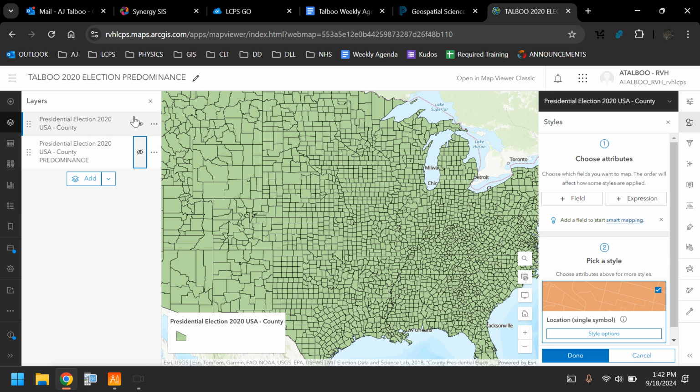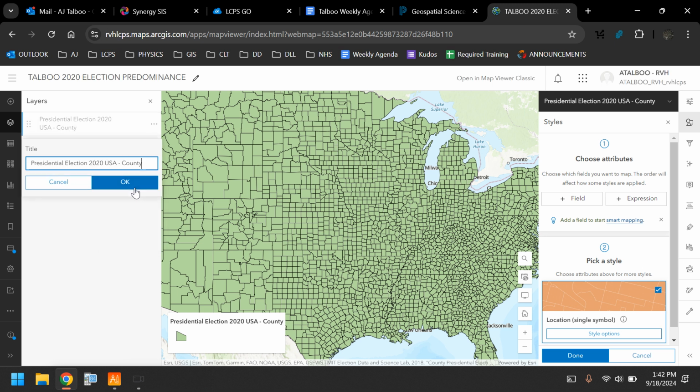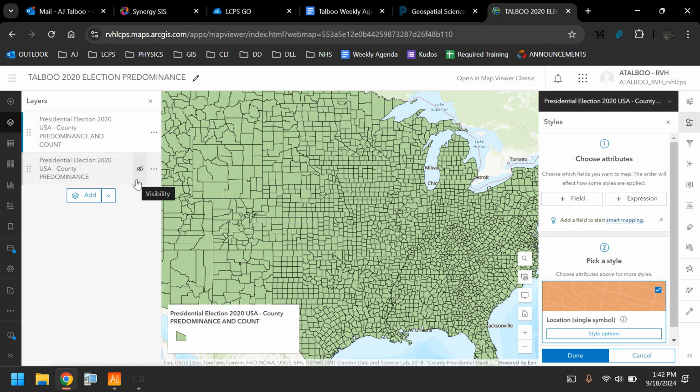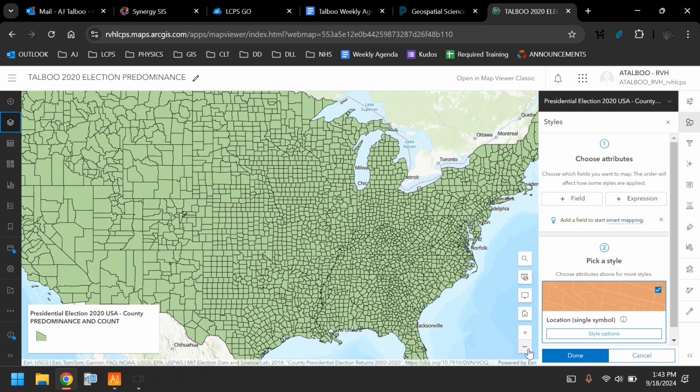So now I'm going to come up to the new data layer. I want to rename this one. I do want to add predominance and count to the end of it. So predominance and count onto the name of that one. Now, we have that layer selected, I would like to style this one a little bit differently.